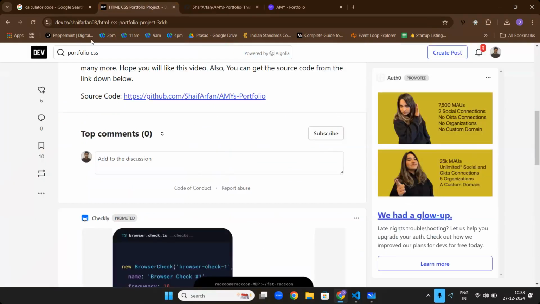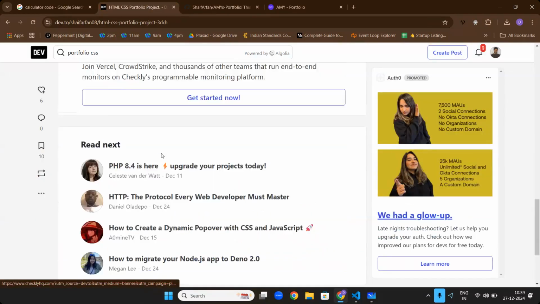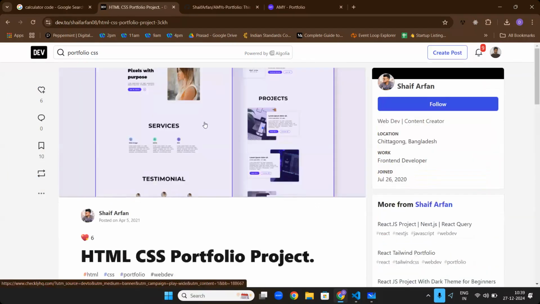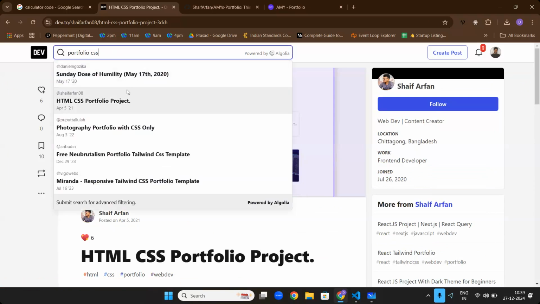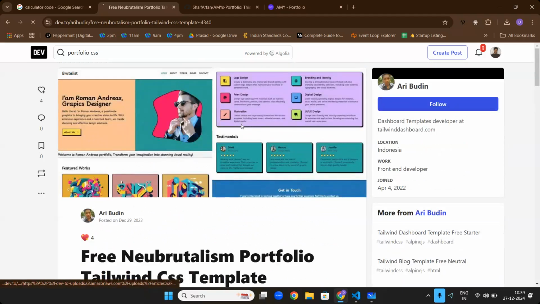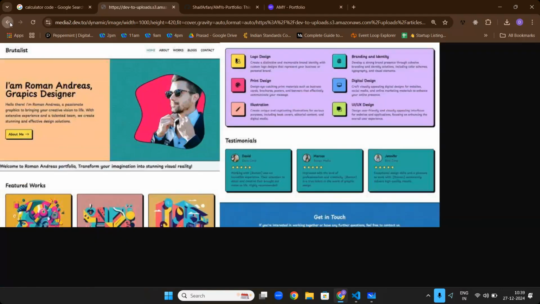Okay. Or go here, check it on any other site. Portfolio. Then photography portfolio. Someone did a free neo brutalism portfolio. Okay. Try this design.